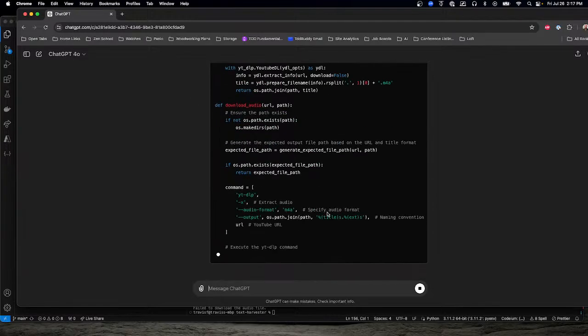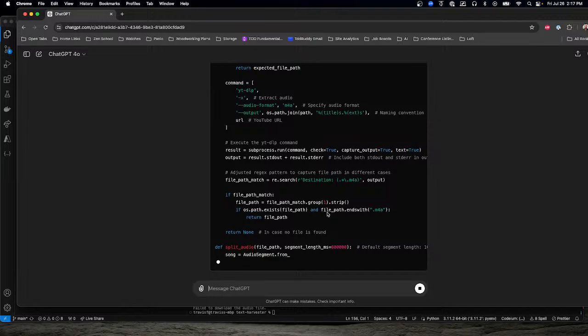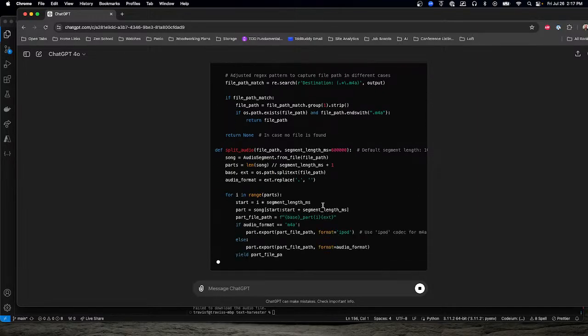Okay, so it's going to go extract the output. Let's see what this process does. Let's see, we're co-creating here.